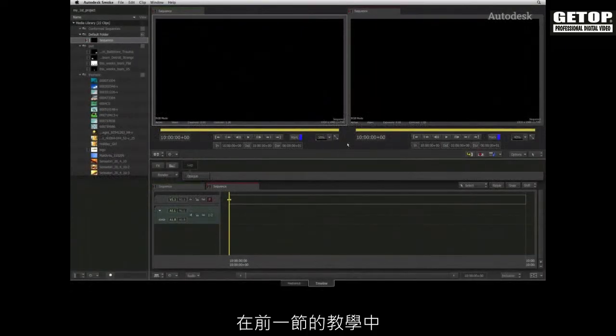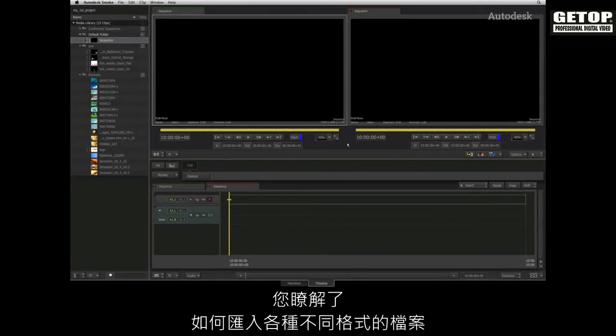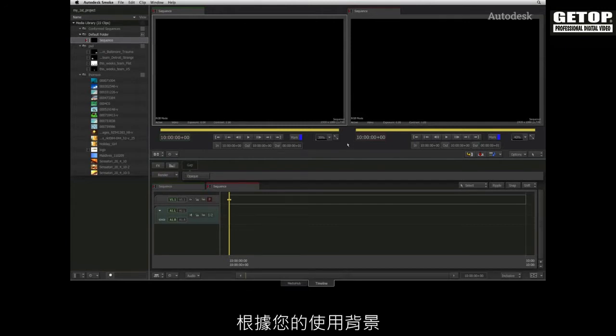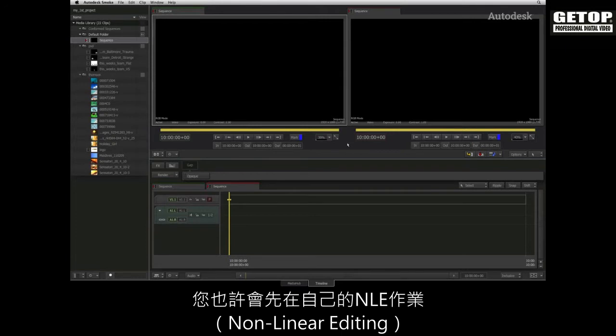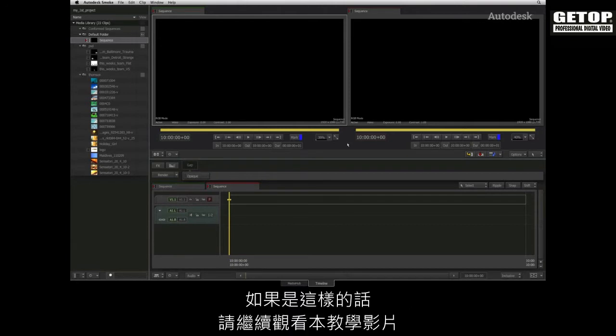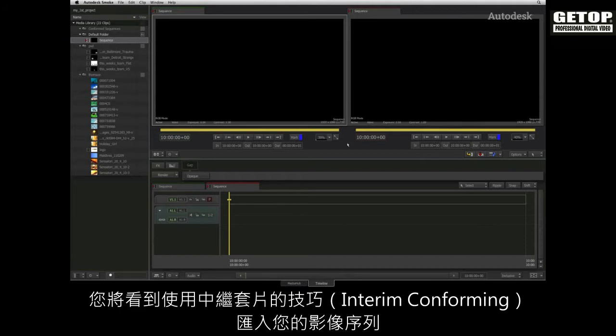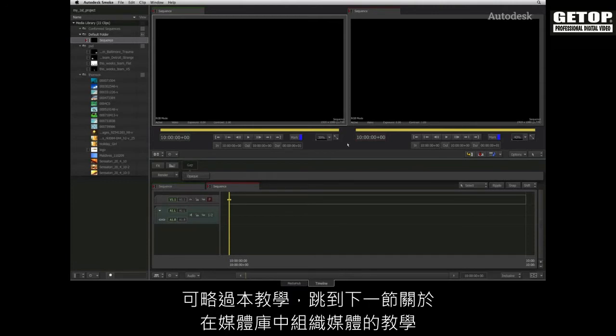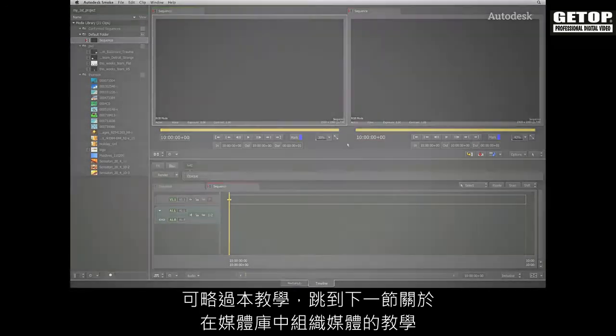In the previous video, you saw how you could import various formats as well as multi-channel files containing an embedded alpha channel. Depending on your background, you might want to edit in your own NLE and complete your program in Autodesk Smoke. If this is the case, then keep watching and I'll show you the interim conforming technique to import your sequences. If you intend to do all your editing in Autodesk Smoke, then please skip to the next video about media organization in the media library.